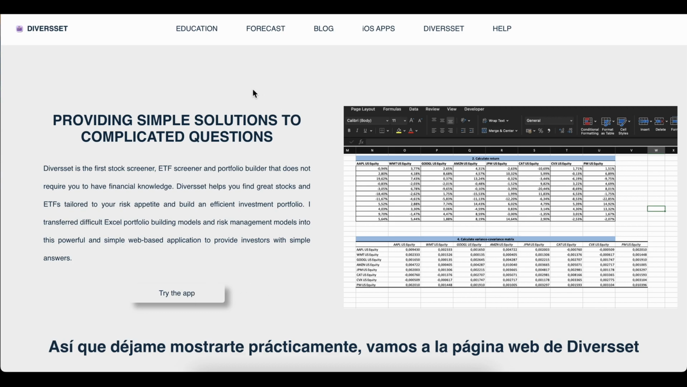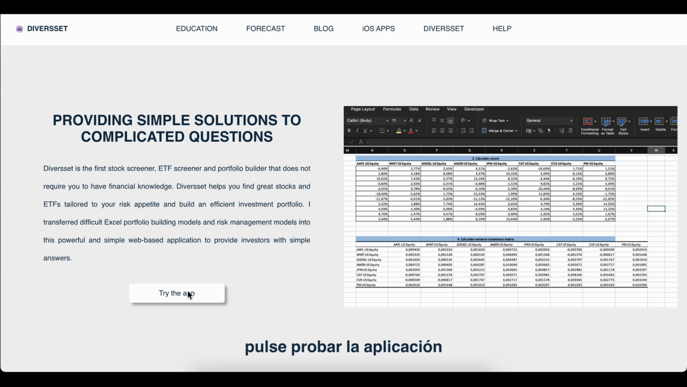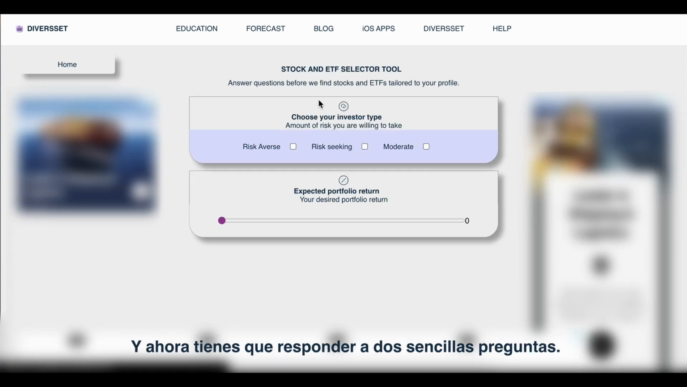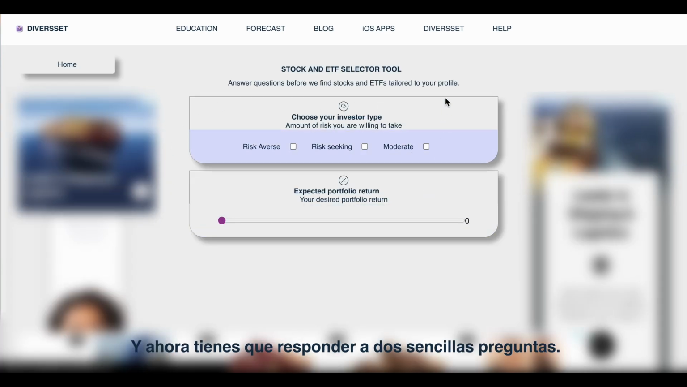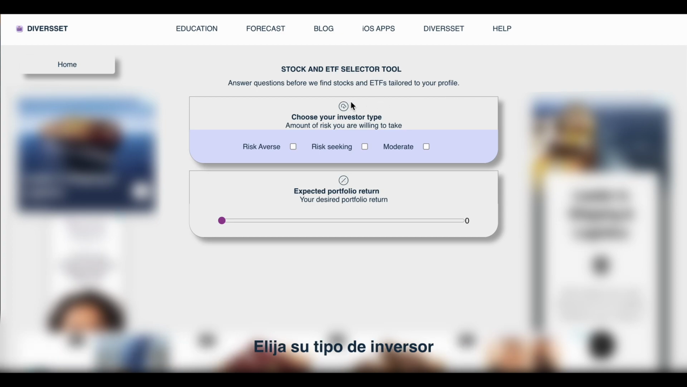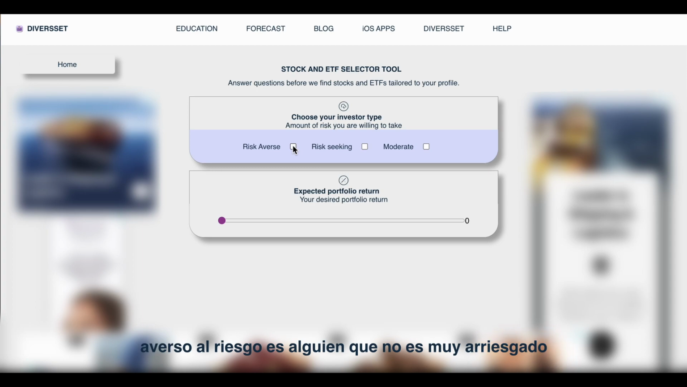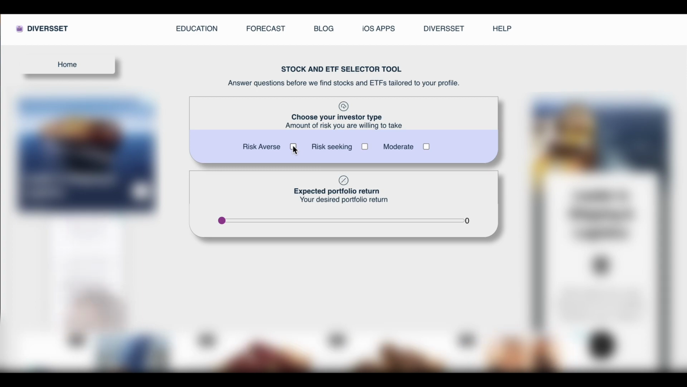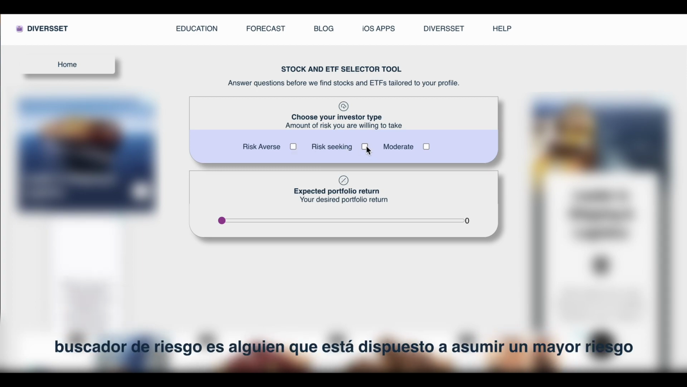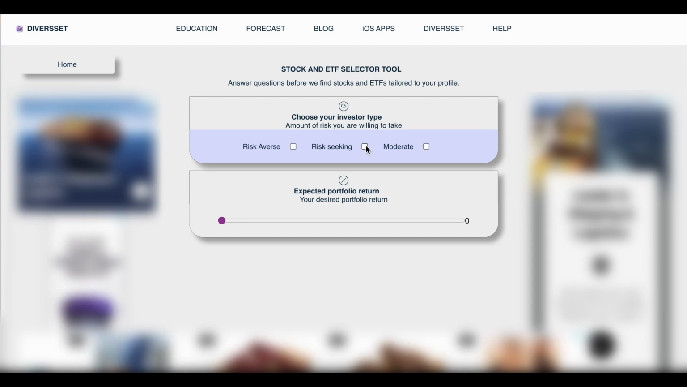We go to the Diversset webpage, press try the app, and now you have to answer two simple questions. Choose your investor type. Risk averse is someone who is not very risky, avoiding risk. Risk seeking is someone who is willing to take higher risk and potentially higher return. And moderate is someone who is uniting these two types. Let's go with the risk-averse investor.